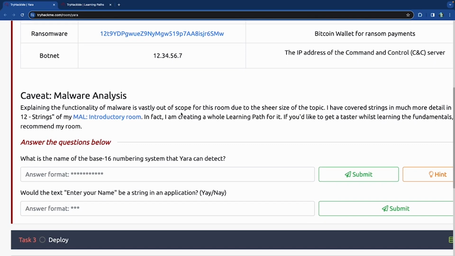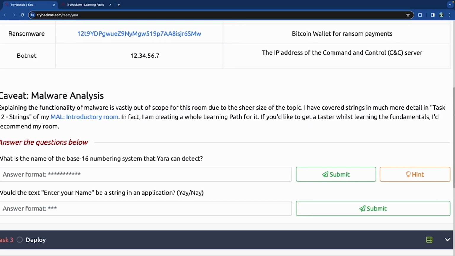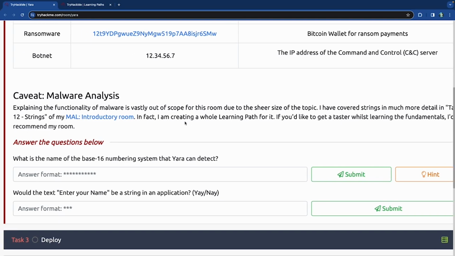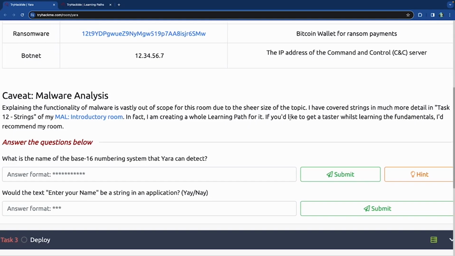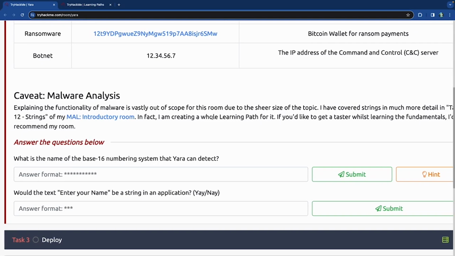So that's pretty crazy. Explaining the functionality of malware is vastly out of scope for this room due to the sheer size of the topic, and there is more detail in task 12, which is strings, of the malware introductory room. In fact, I am creating a whole learning path for it. If you'd like to get a taster whilst learning the fundamentals, I would recommend my room.